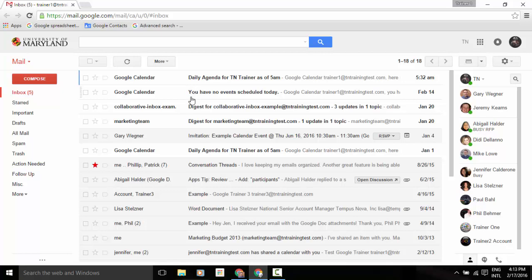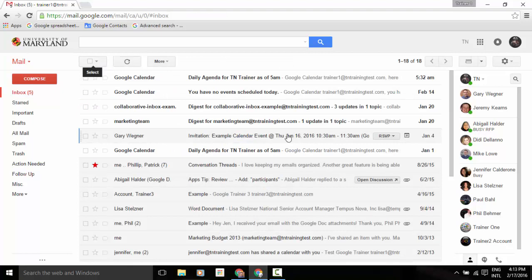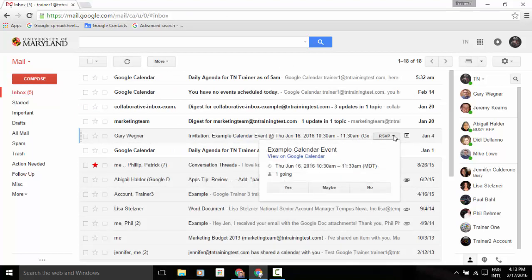Now another thing I'd like to point out to you is that in the middle of my screen I have this one that has a gray bar, and this is from Gary. This is a calendar invitation, and if I go into the email itself, you'll see it's got some additional information. Now with any of your calendar invites from the outside of the message here, you can RSVP to that calendar invite, and it will automatically update within your Google Calendar for you on that event.